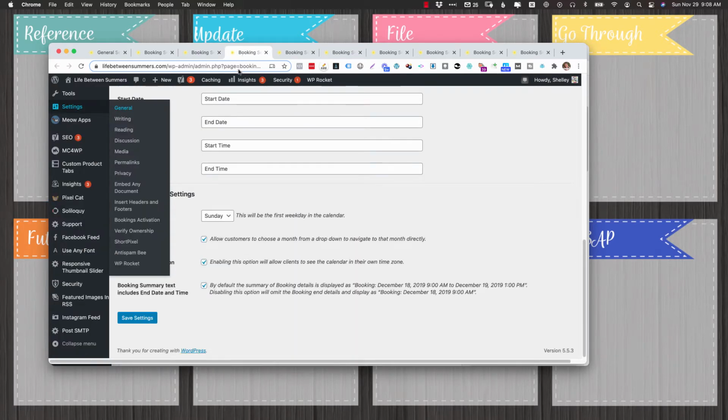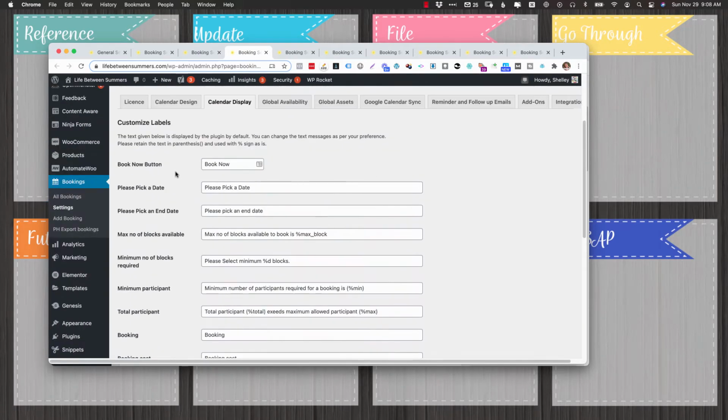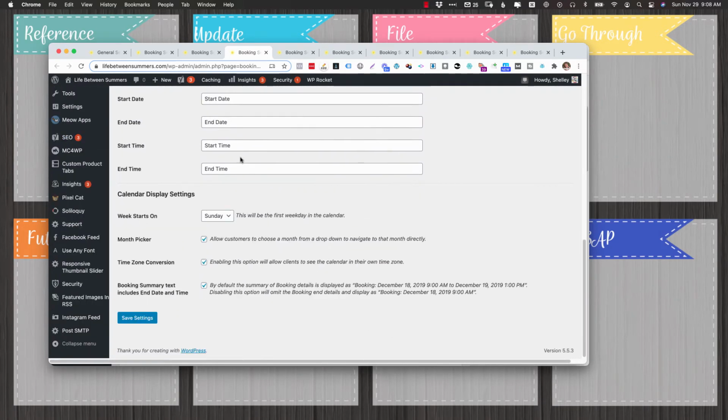Then you can go to Calendar Display. In Calendar Display, this is going to adjust the text for things like the Book Now button, pick a date. So you can go through and adjust any of this text you want. Down here, in the display settings, I set the week to start on Sunday. If you want to start it on Monday, you can do that. I did allow customers to choose a month from the drop-down menu.